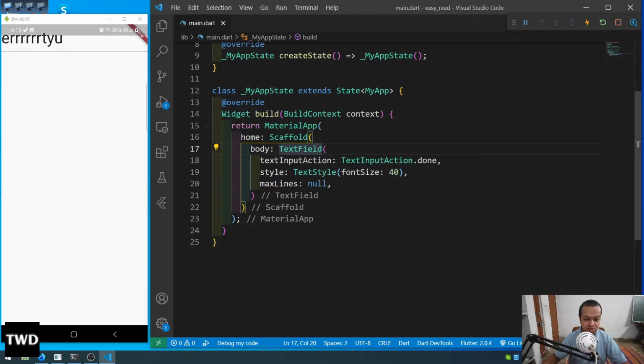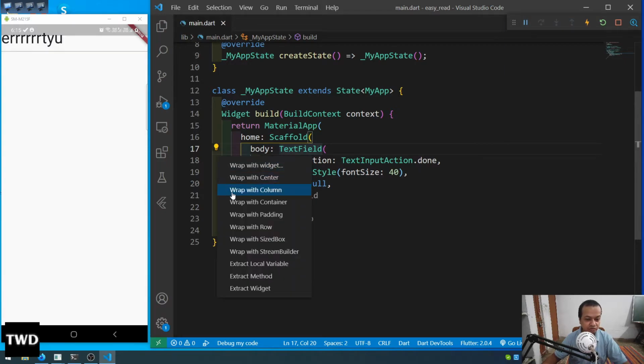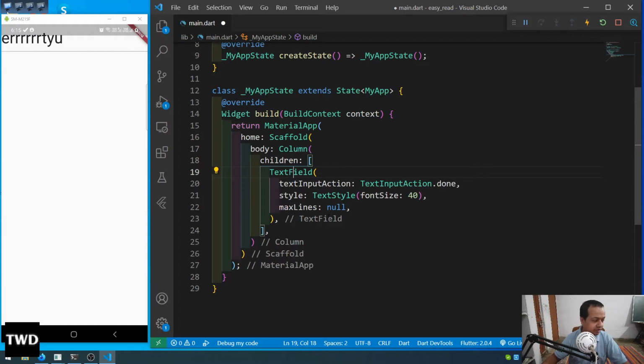The way to do it here through Visual Studio Code is very easy, or else in Flutter you will be confused with these brackets and all. So I click on the text field, I will get this yellow bulb. I'll click on it, and I'll do wrap with column. When I do wrap with column, it will create this children array which will contain this text field.